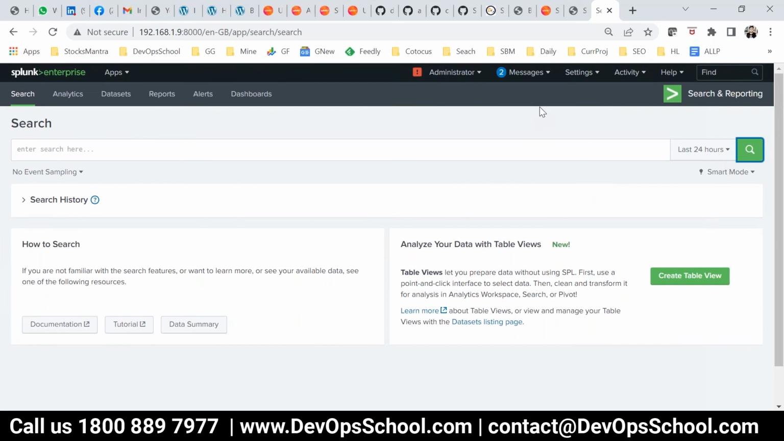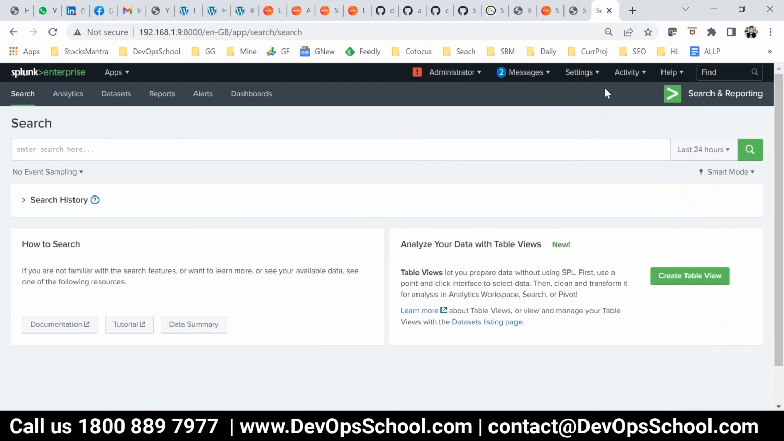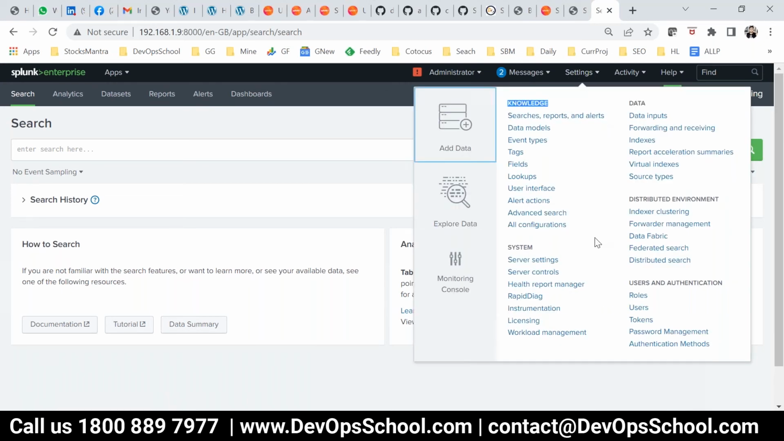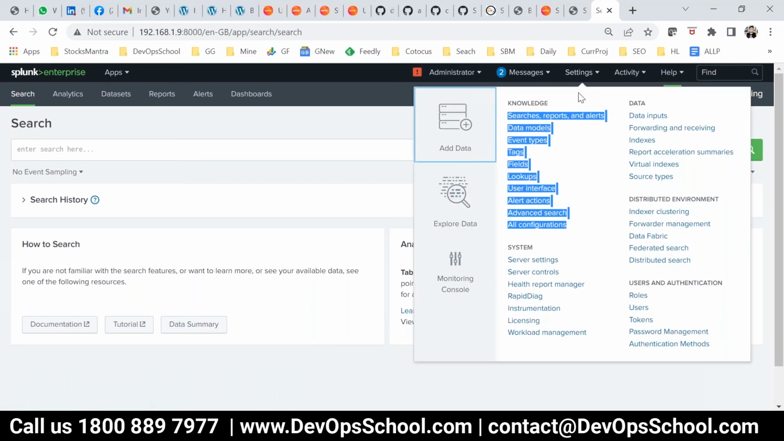So for that, I will go into settings. Guys, if you are an admin of Splunk, you should know all these options, and this is the real learning which you have. Now I will be a little slow and I will read it when I come to this platform. So this is the knowledge. Knowledge means what kind of knowledge you can store, your searches.